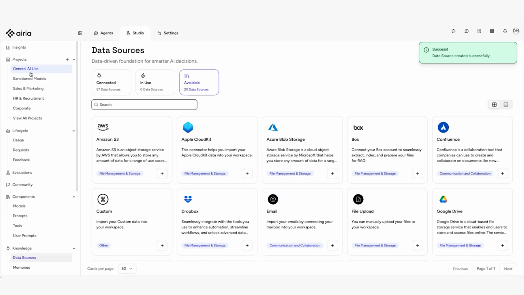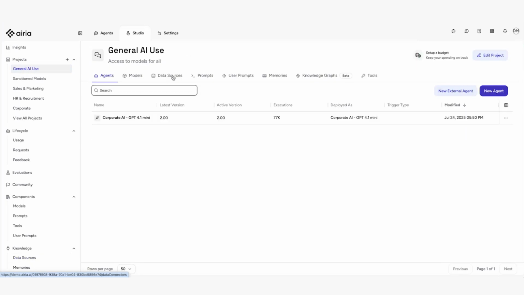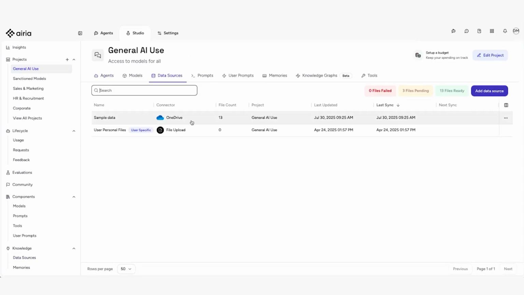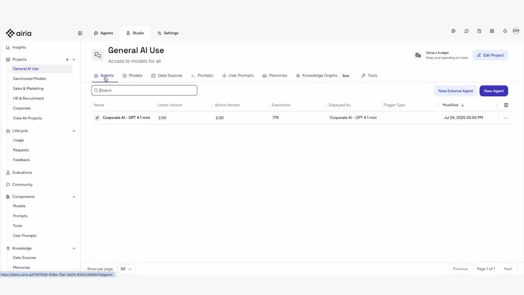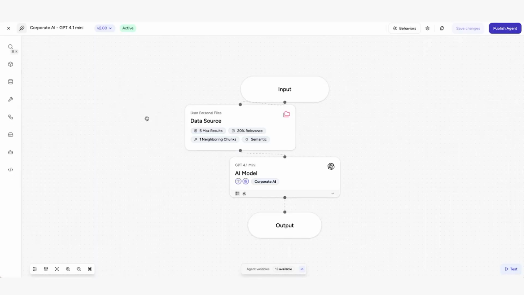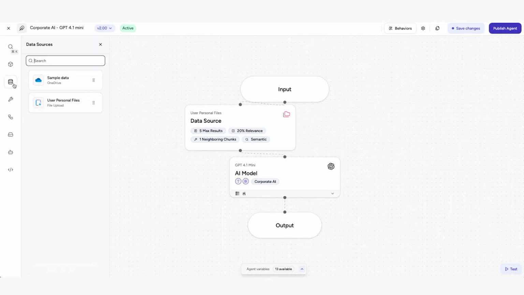To review it, go to your project, then open Data Sources. You'll notice the files being processed or shown as pending. To manage syncing, click the three dots to the right of your data source. Now, to connect this dataset to an agent, go to Agents and open the one you'd like to work with. You'll find your data source listed on the left.